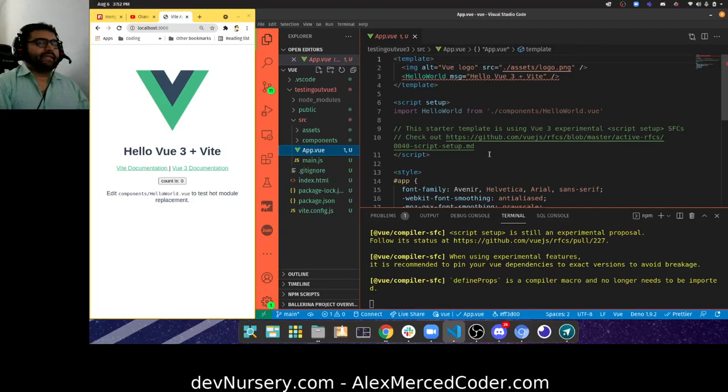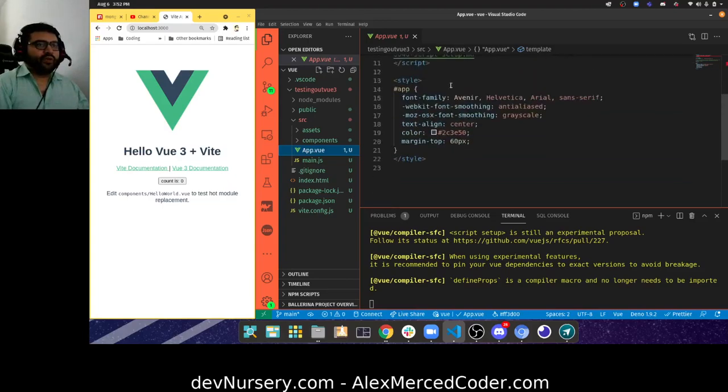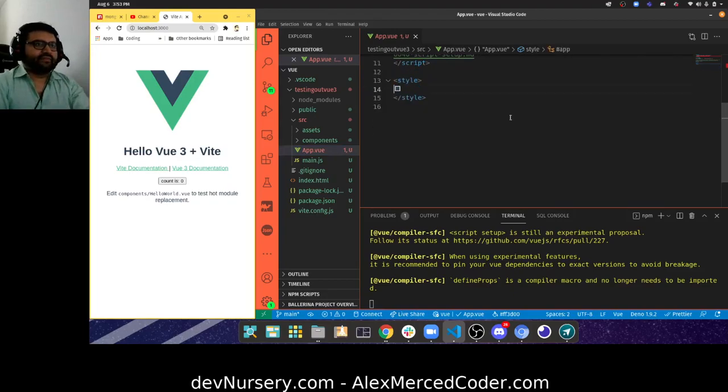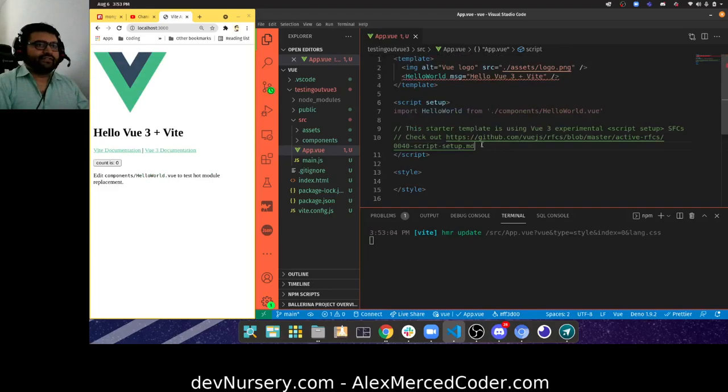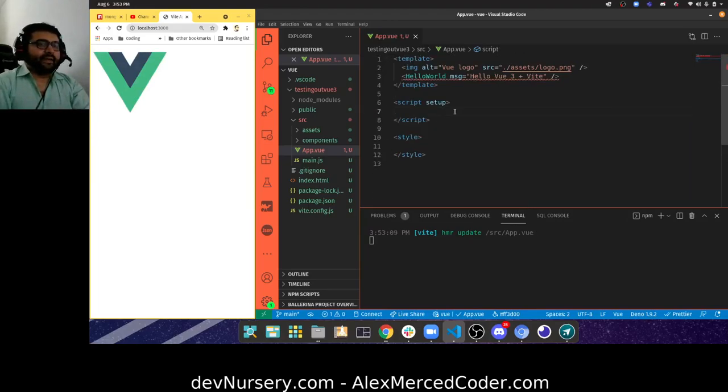Okay, and if you've used Svelte before, this is going to be very familiar. Essentially, the whole component is in one file. So you can put all the CSS in the style tag. I'm going to get rid of the CSS for now. You put all your JavaScript in this script tag. I'm going to get rid of that for now. Okay.